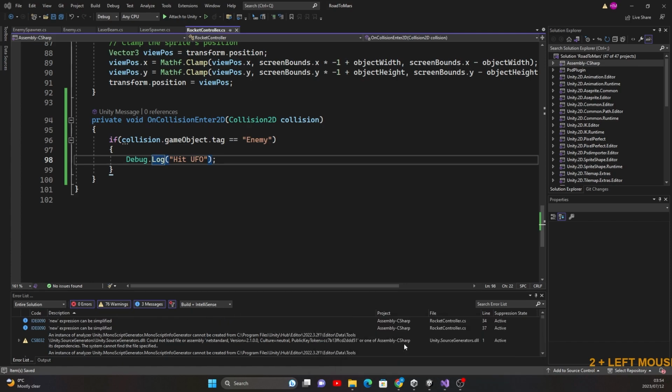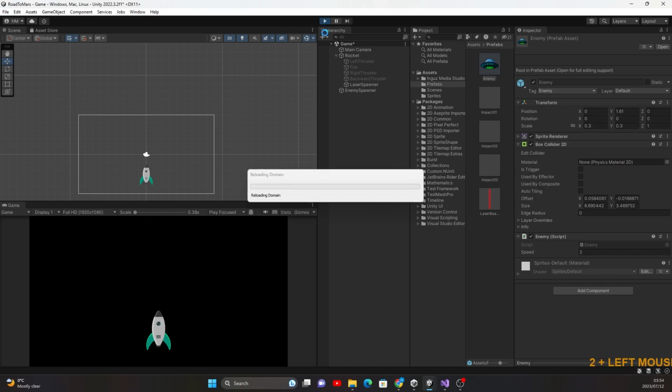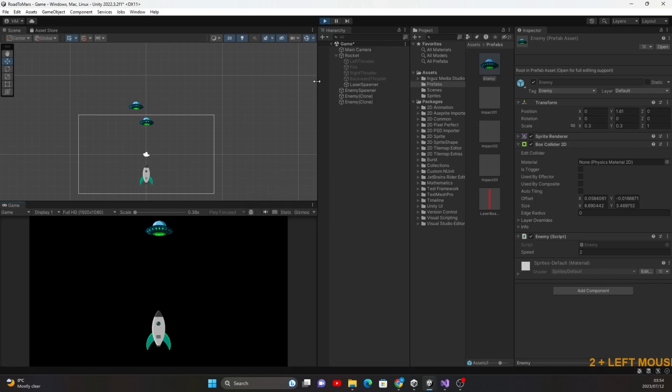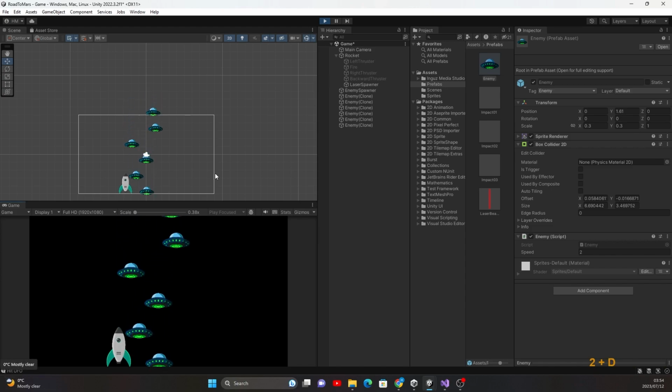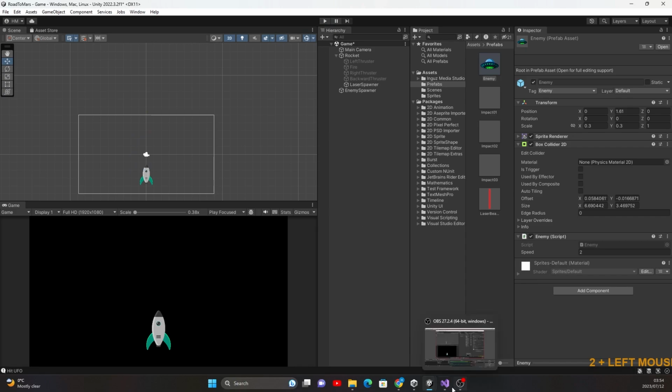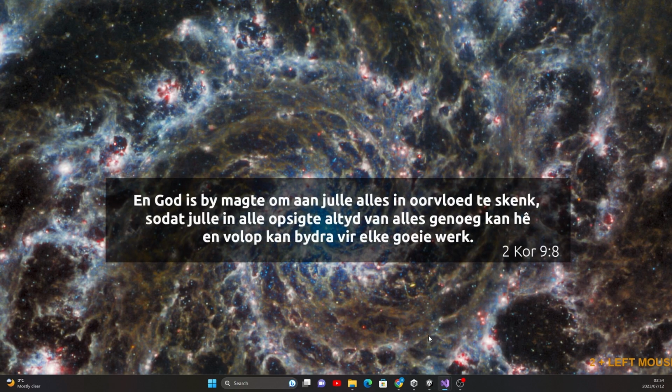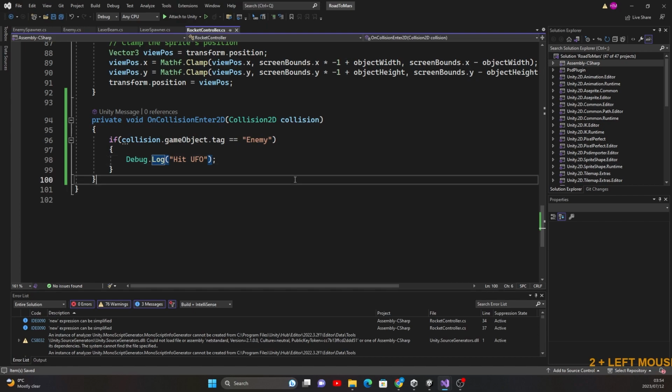Now if we go back to Unity, we play, and as soon as we hit, you'll see there we get a hit UFO. So that piece of code is indeed working. Okay, so now we can remove that, and this is a quick and easy way to check if something particular is working. You can just add Debug.Log and then type in what you want it to say.